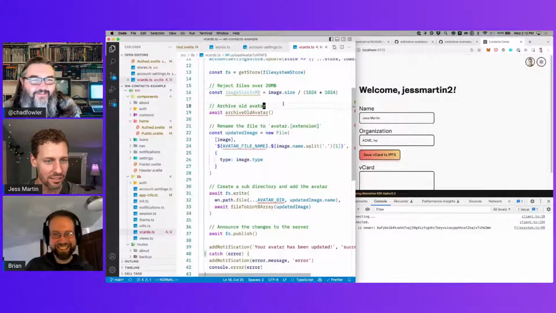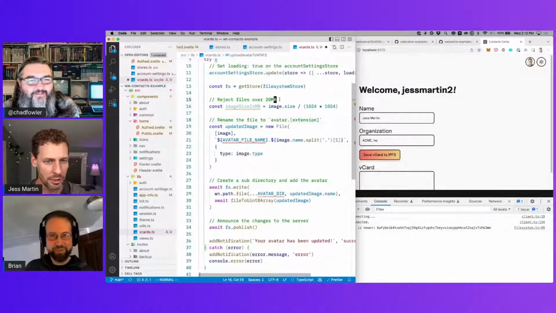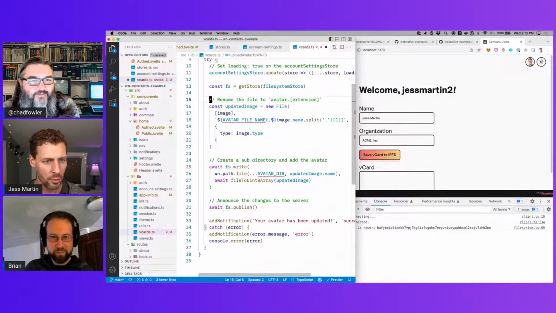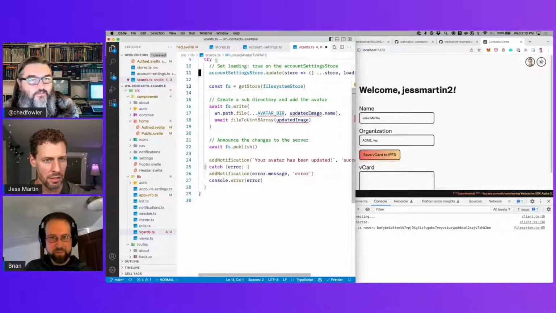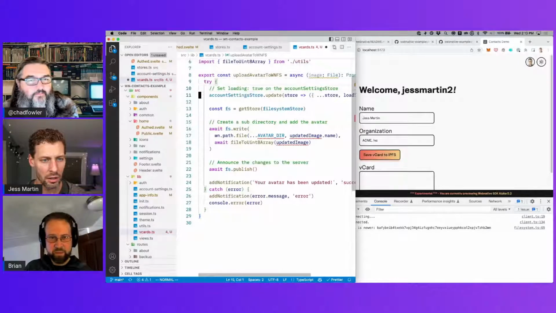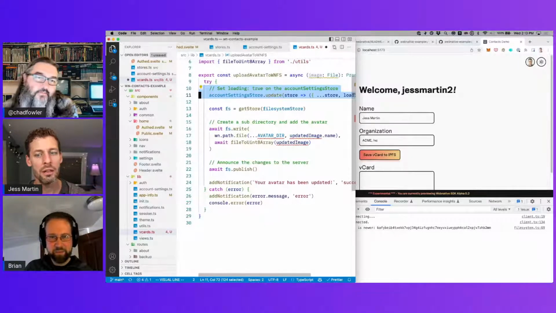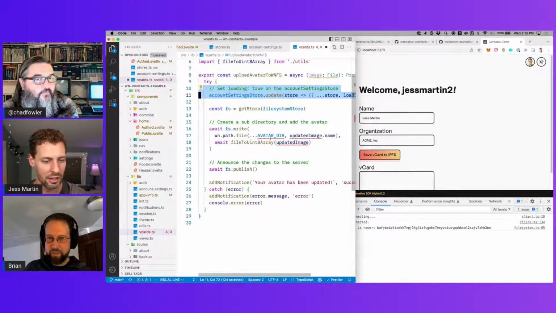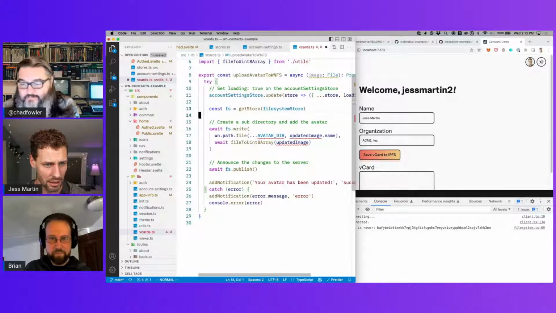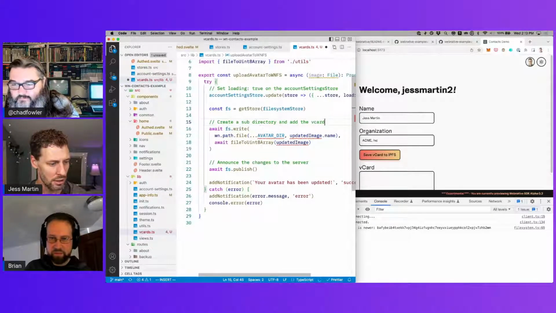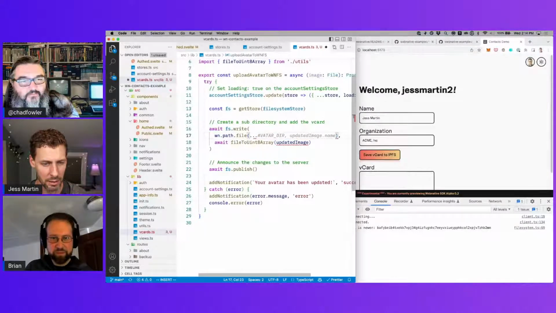All right. So we don't care about archiving the old avatar. We don't care about file limits. We also don't care about renaming. I'm going to delete that too. Oh, interesting. That's kind of fun. They have a loading state when you start saving it. So we could do that. We'll leave that in. This gets the file system store. The next thing creates the subdirectory and adds the V card. We'll do that. And let's just make up a file.